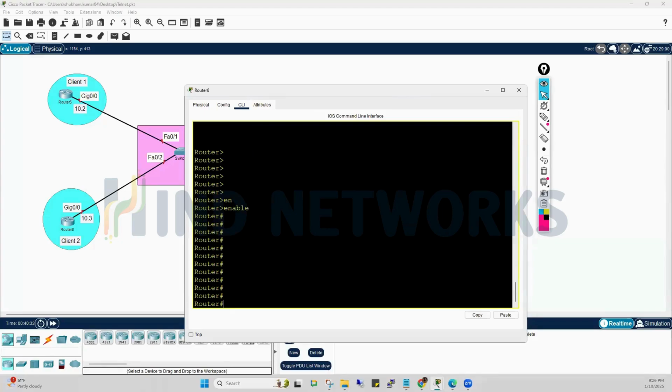Clear? Now, this is the privilege mode. Here, generally, we are writing the show command. So I write show ip arp. By the help of this command, we can check the ARP table. Clear? So whatever show command you have, you can write here in privilege mode.